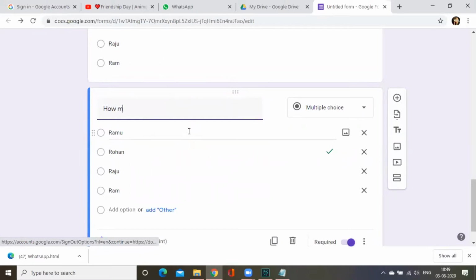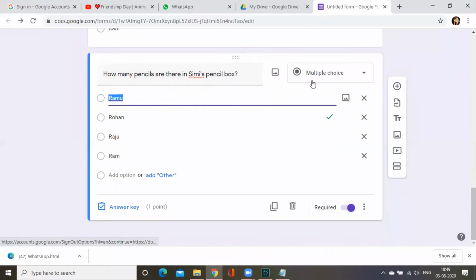How many pencils are there in Sirme's pencil box? So I'd like to give the options. And teachers, when you are doing the duplicate option, you need not change it to multiple choice. You need not add options because the duplicate things are already copied here. So you need to just change them.